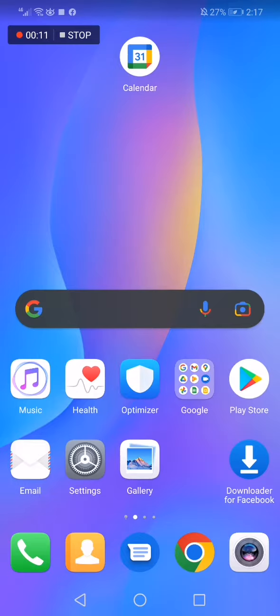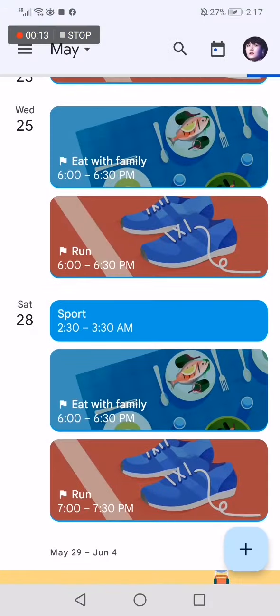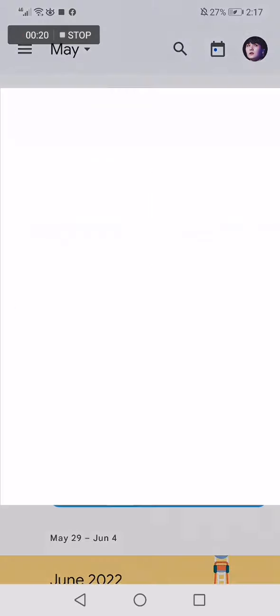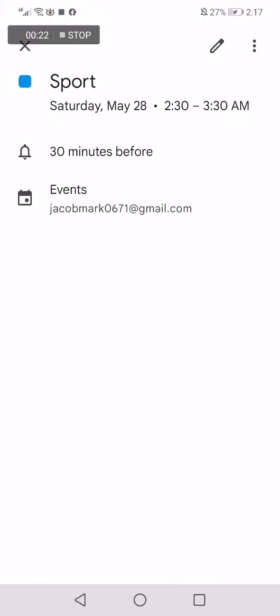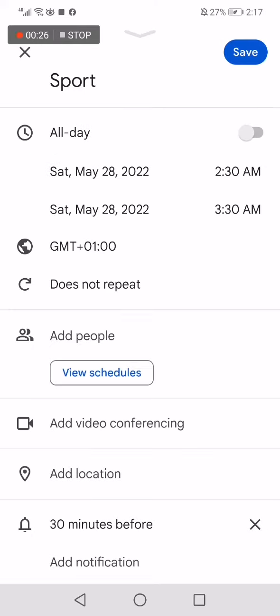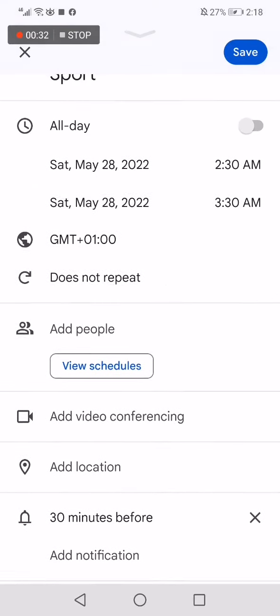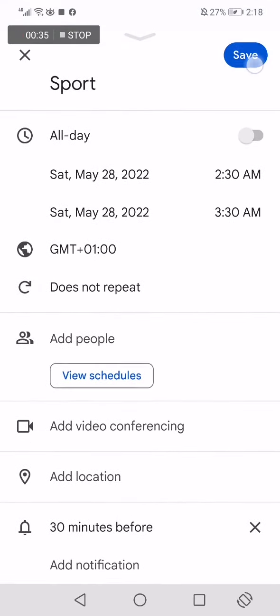So first thing you have to do, go to Google Calendar. Now this is the home page, and now click on the event like this, and now click here in the top on this pencil. And here you go. Now right here you can edit anything you want on your event, and after you finish, click save and it will be saved.